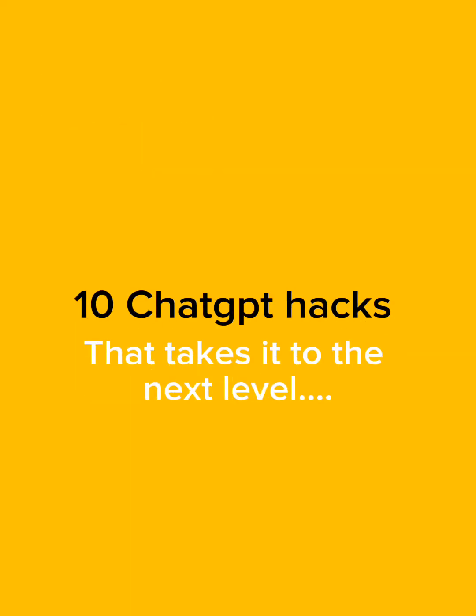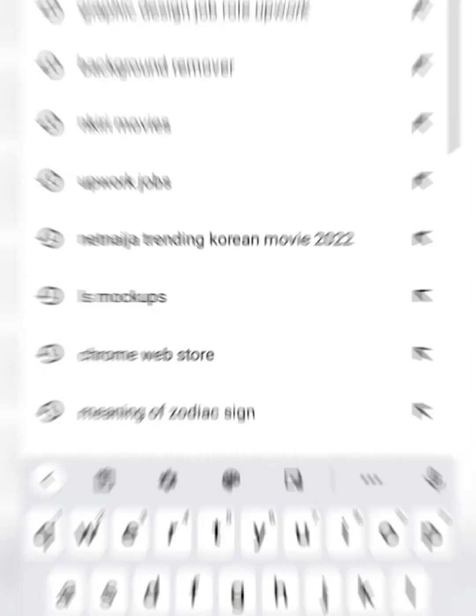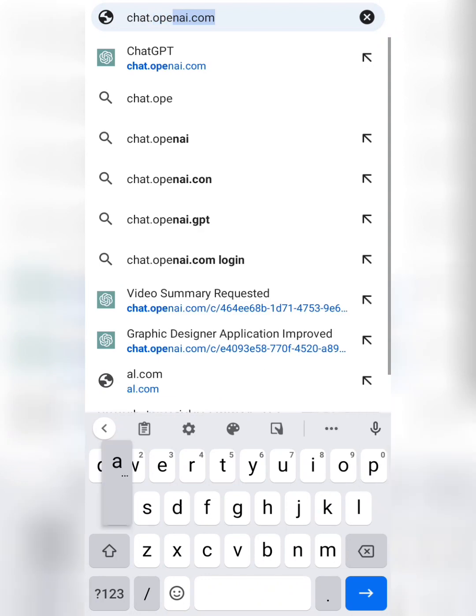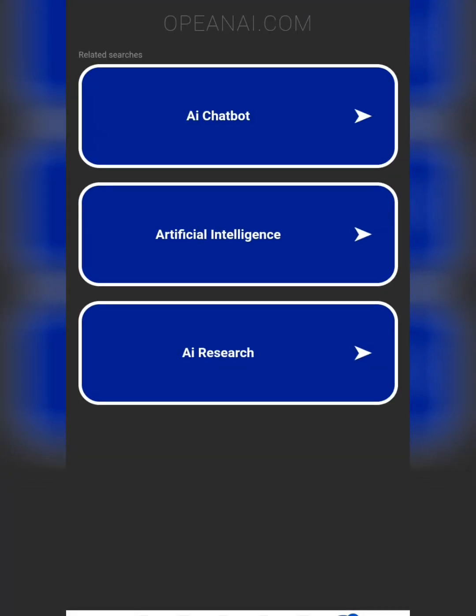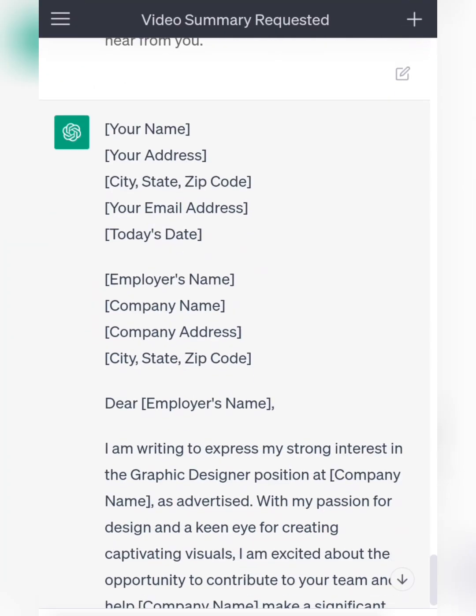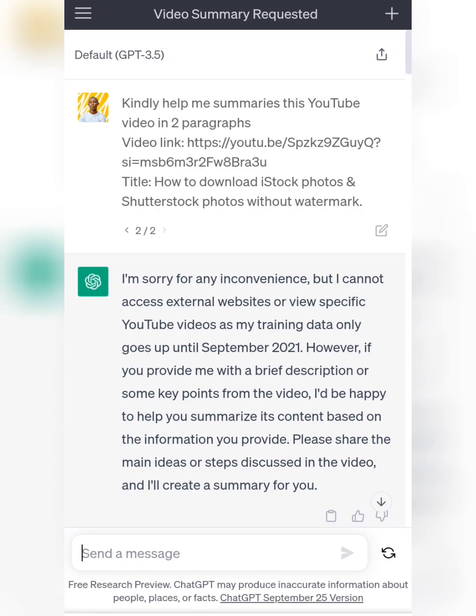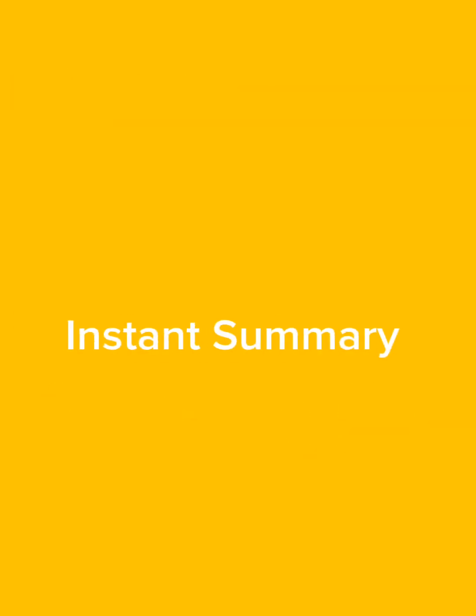So I decided to push it to the limit and find the top 10 best ChatGPT hacks that take it to the next level. To get started, open your browser and head over to chat.openai.com to sign up. Just pop in your details and then you're pretty much good to go. So let's get started with the first ChatGPT hack, which is instant summary.